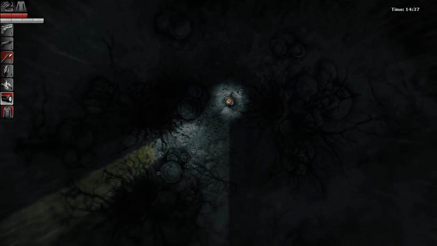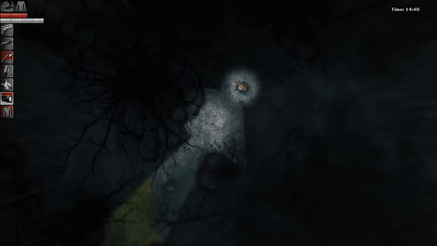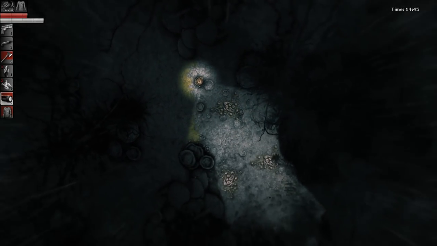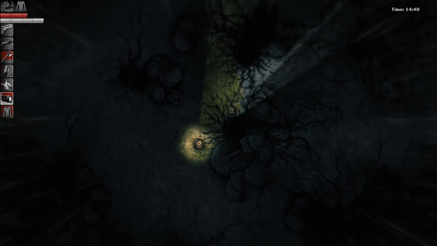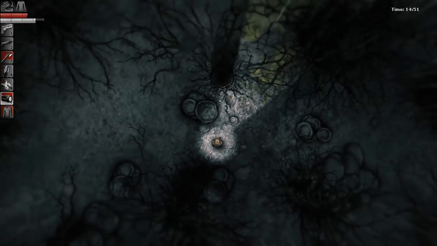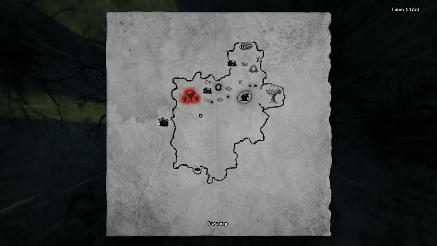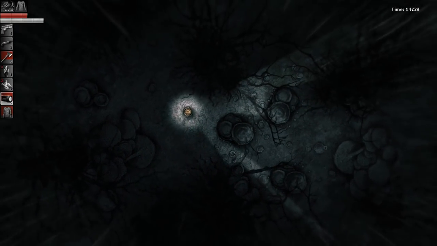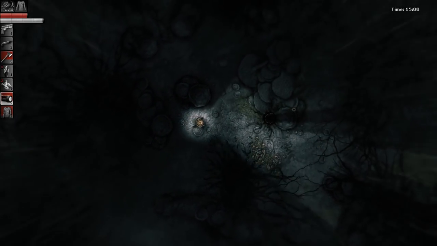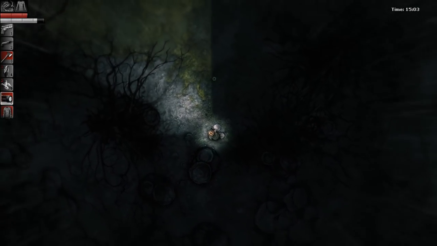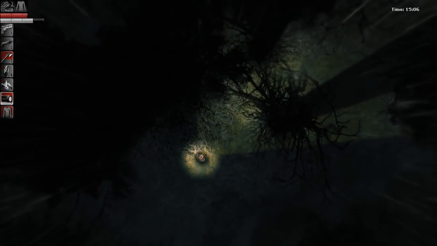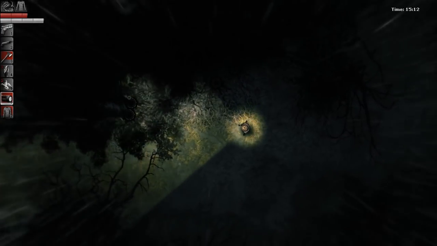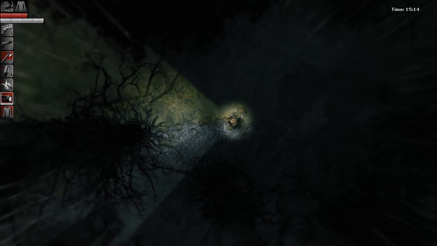This place has an intense atmosphere to it. I'm surprised I didn't find anything. I feel like I missed something. Whoa. Heard something. Plus, I just heard a dog.